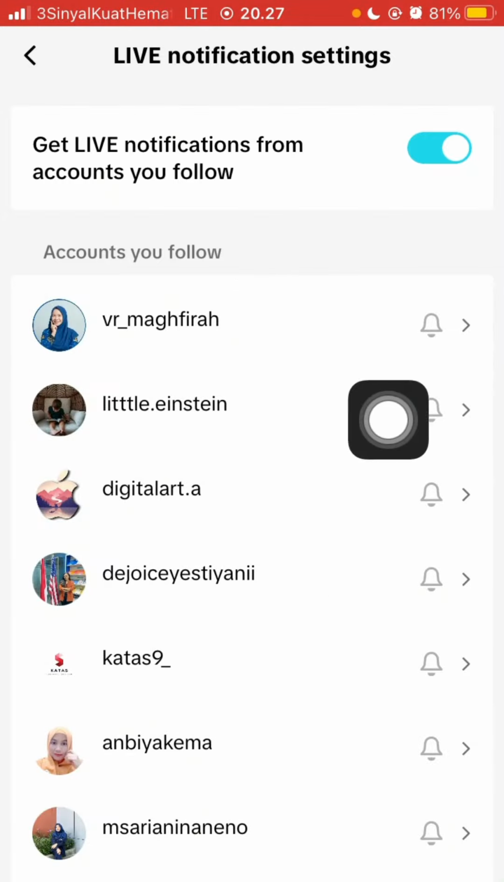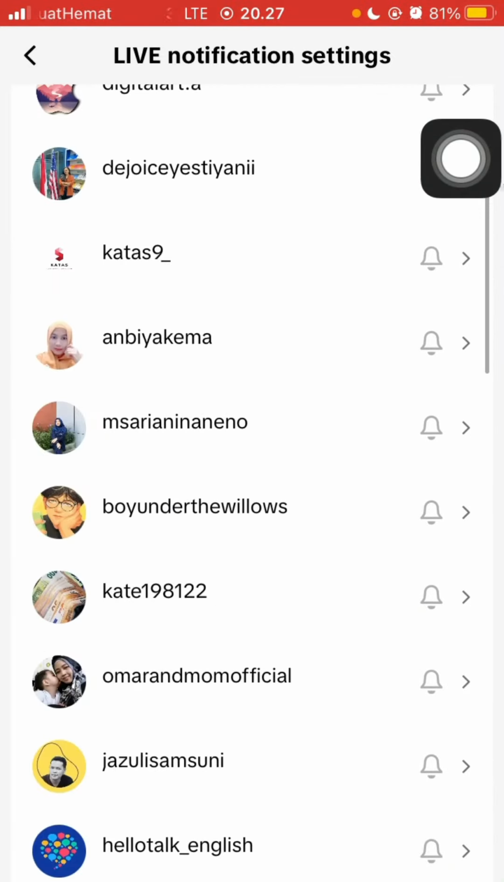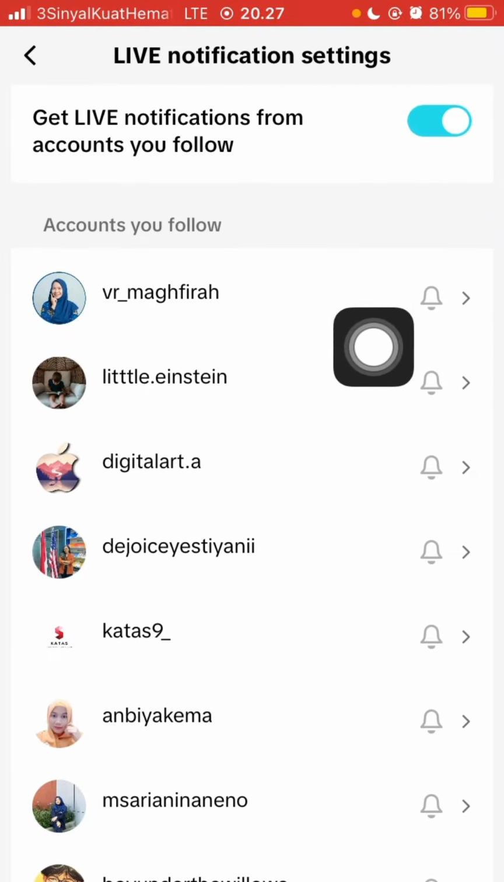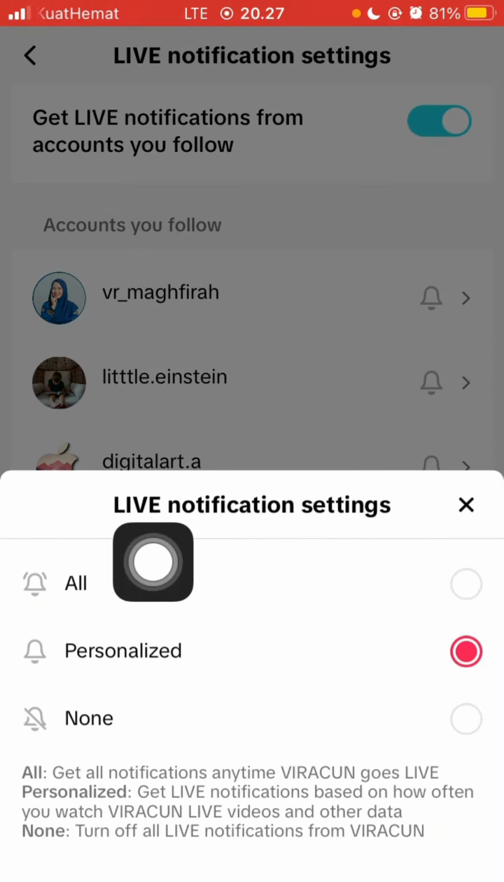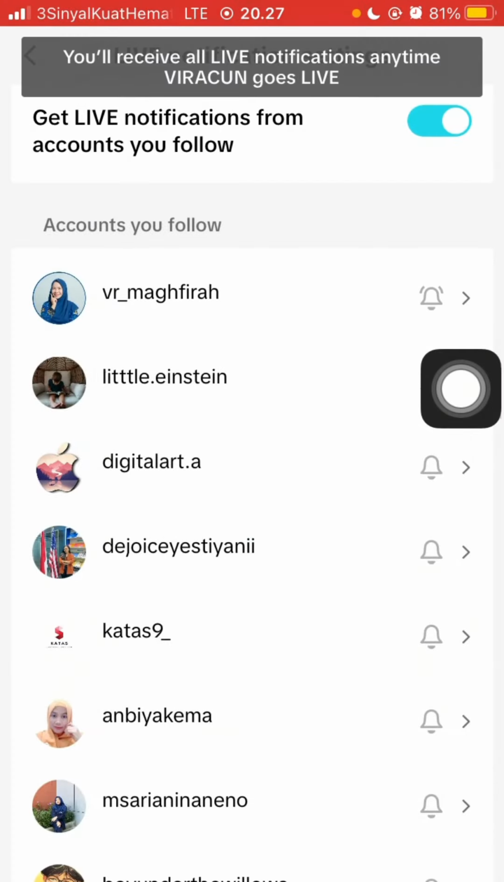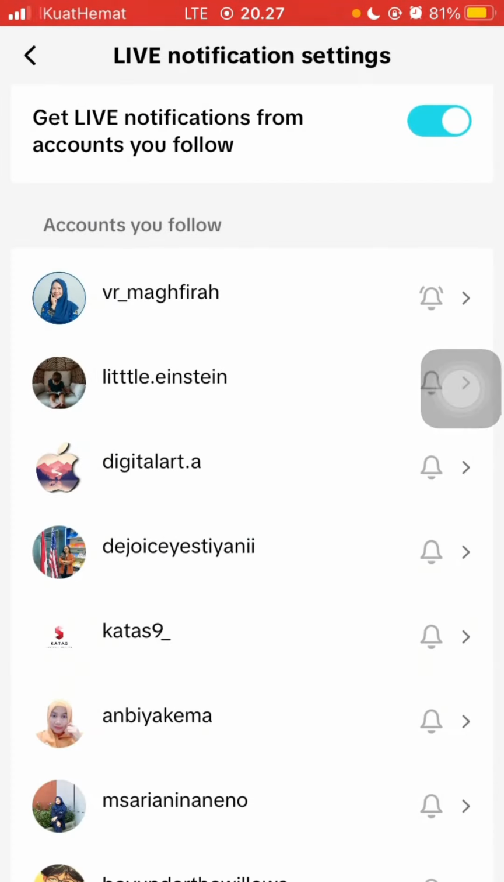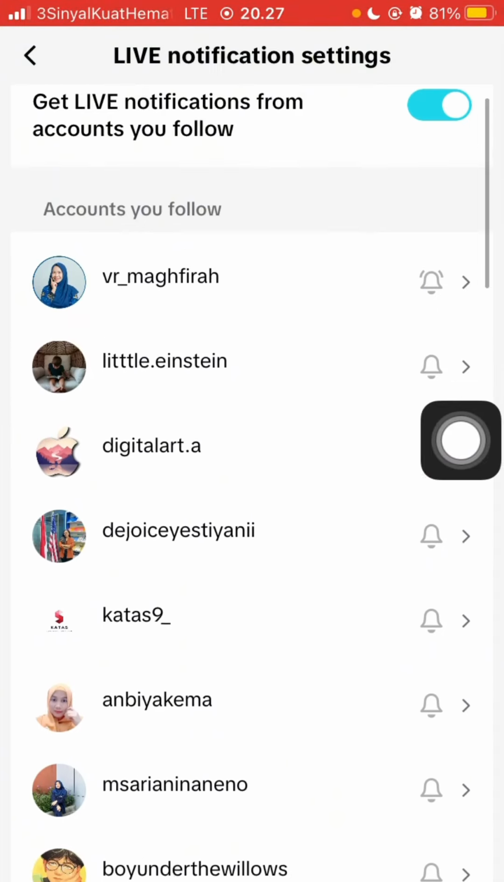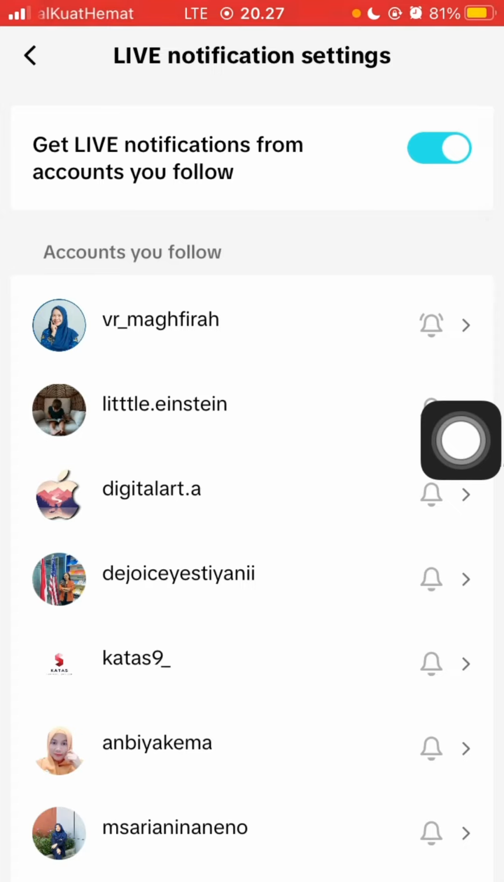and select the account that you want to get all notifications from. Just click All to get all live notifications from this account. Alright, that's how you can get all notifications when someone you follow goes live on TikTok anytime.